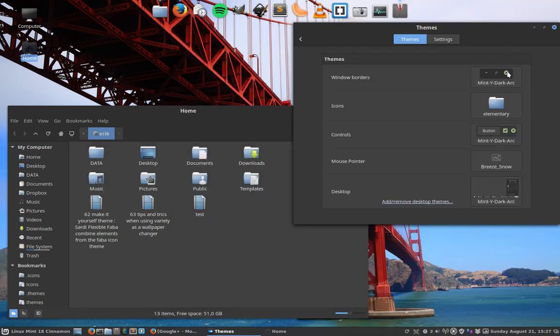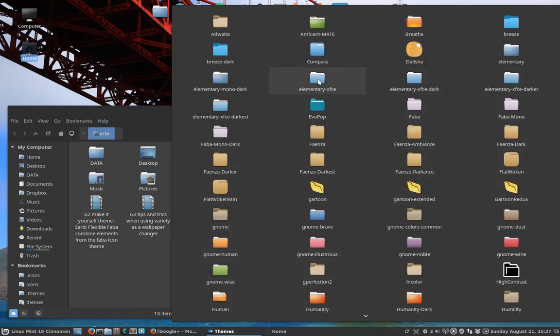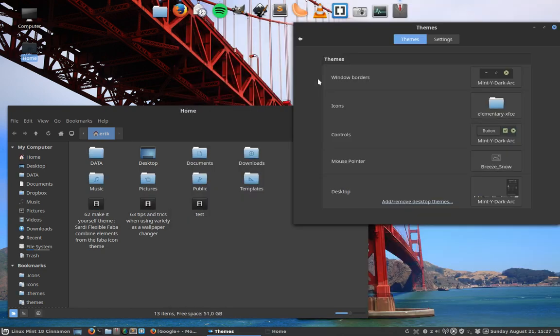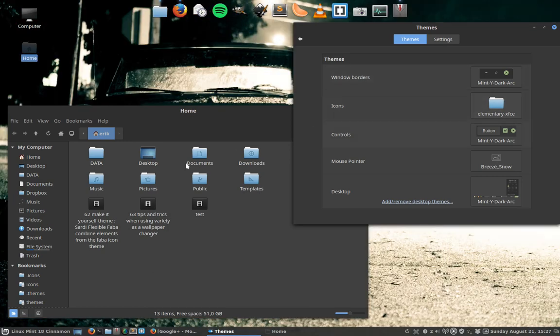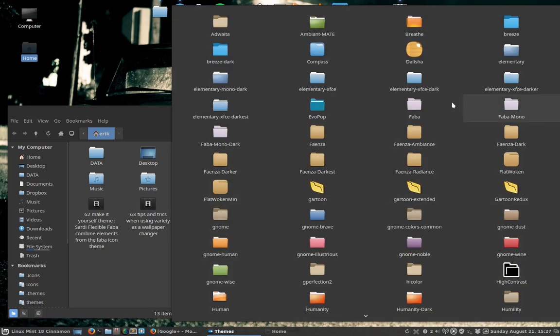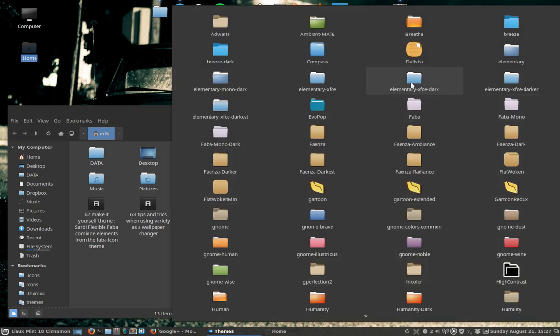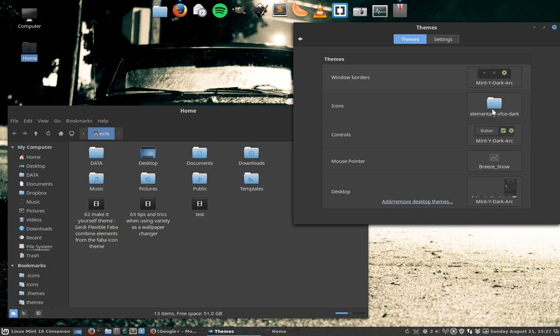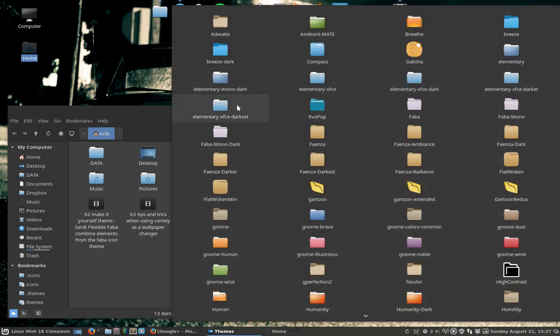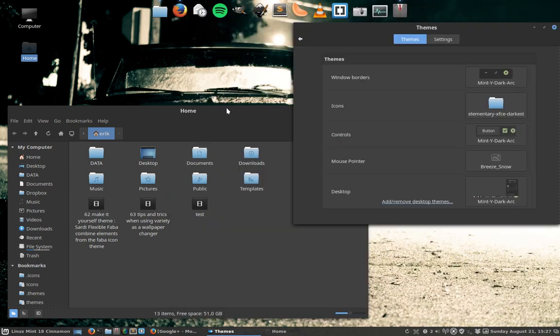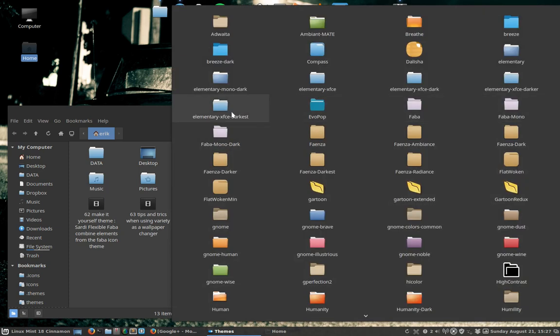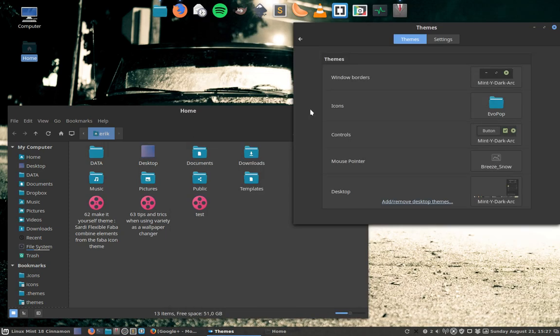Elementary is this look. Elementary Mono Dark is, I don't see the change, but I suppose there is one. I missed it. Elementary XFCE, smaller icons here. And then, wait a moment, Elementary XFCE, here we are, dark, darker, and darkest. We will probably see a difference somewhere, not on this particular screen.